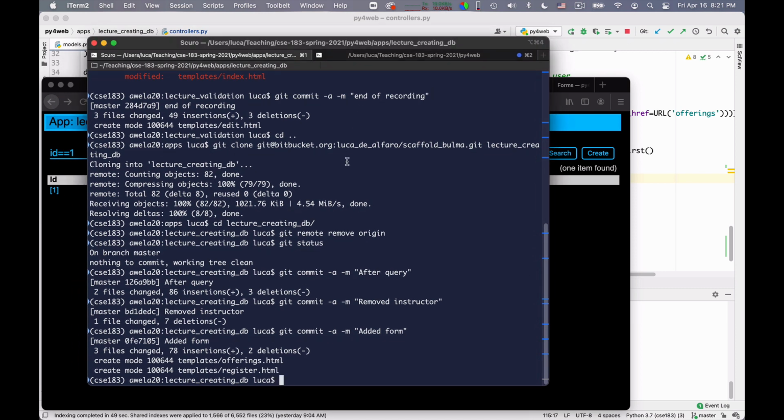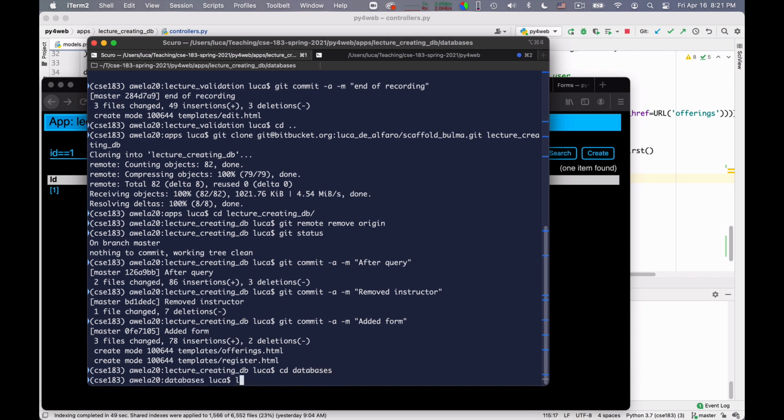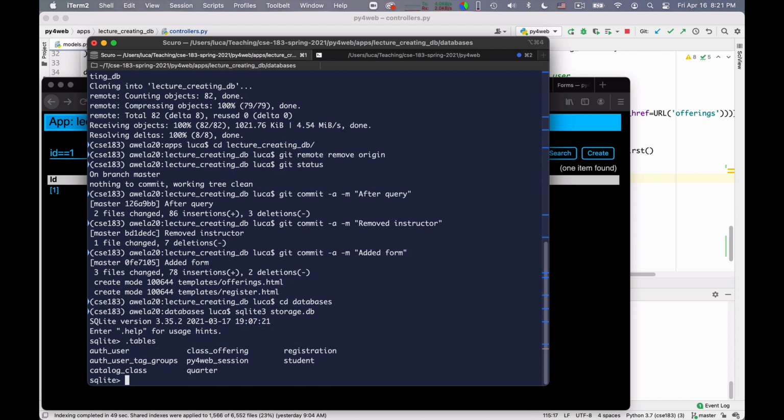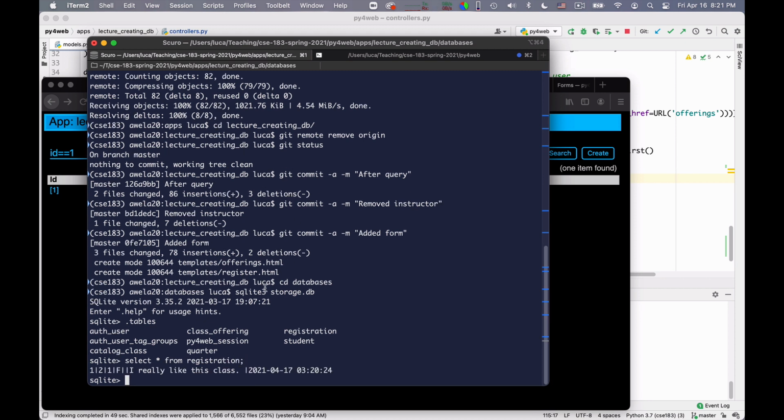So here we can always do cd databases. Okay, once in the databases we can say SQLite3 storage.db. We can look for the list of tables, and we can say select everything from registration. Okay, and so you see that actually the note is in. It's only that the dashboard does not display it because it thinks that the text field can be very large, and so it defaults to not displaying text fields.